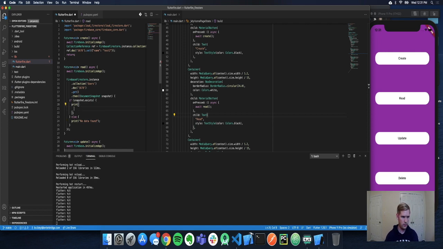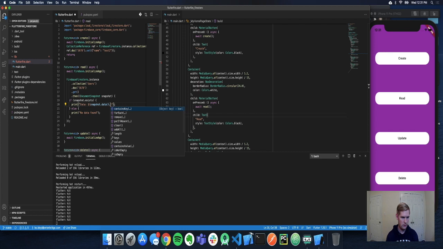And if we have found something, we want to print. Let's do data, we'll do some string interpolation here. We'll say snapshot.data.values, I think. Actually, I don't think we need to do values. I think we just do that. I'm pretty sure it's like this, we're gonna test it. You do something along the lines of like that.